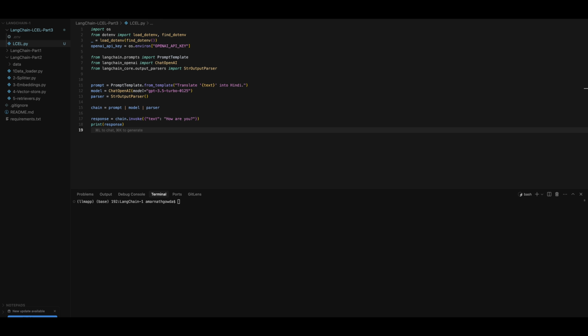Now we will call the chain using .invoke and pass the input text. The placeholder text gets replaced with how are you. So the prompt becomes translate how are you into Hindi. The model processes this and returns the translation when we print the final output. So let's execute that. So this is the output.